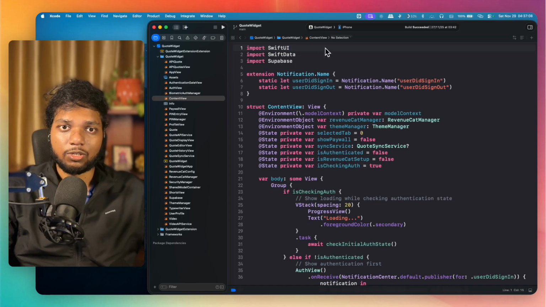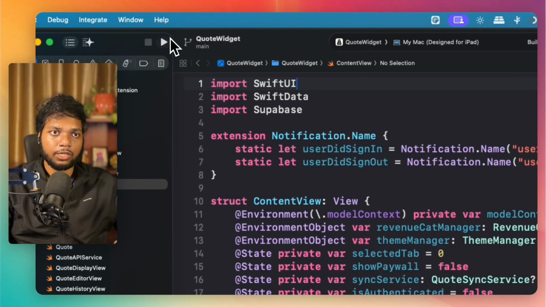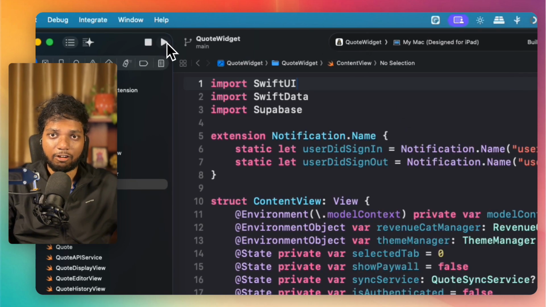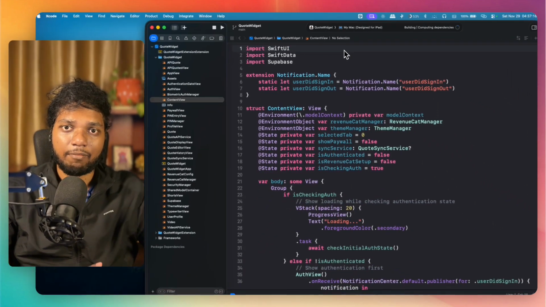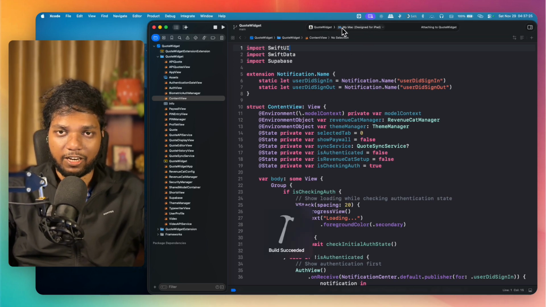Let's see. So it is like a complete suite of code. I will just press this play button and it will build something for the macOS application, and let's see whether it builds or not. So you can see My Mac and Designed for iPad, so that means it can be built for iPad as well. And let's see whether it builds the macOS application or not.